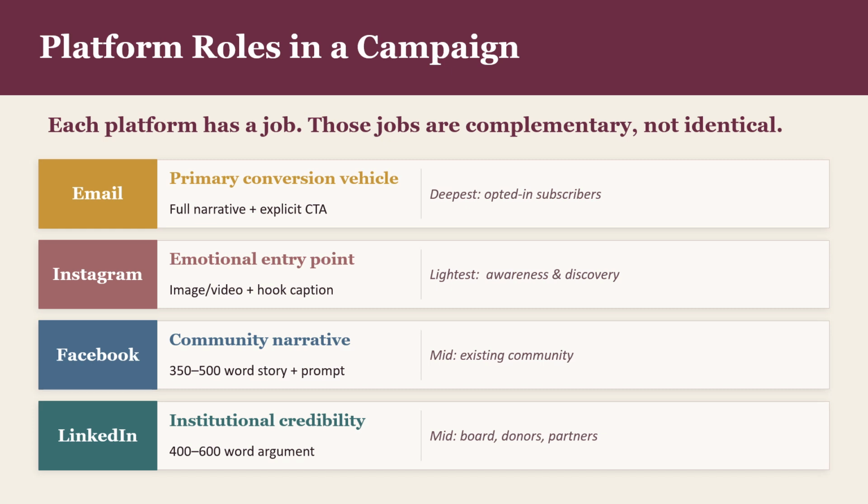LinkedIn is institutional credibility. Your professional stakeholders like board members, major donors, corporate partners, and foundation program officers are here. They expect argument and content, not just emotional hooks. One platform can't do all of this. The platform isn't just a distribution channel, it's a relationship context.